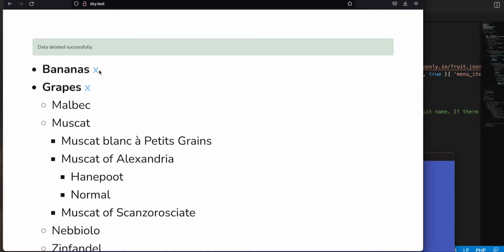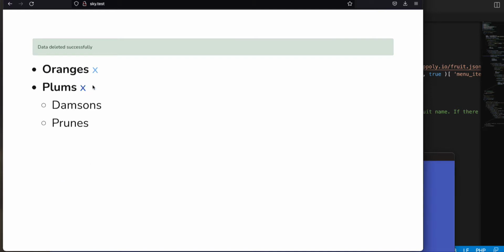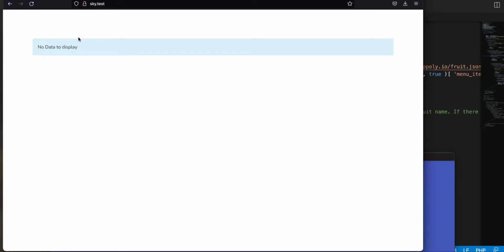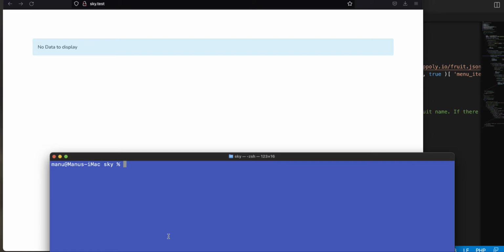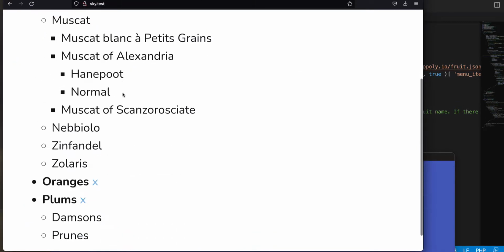So for example, if I delete these items, it checks if there is any child to that main parent item. If there is, it is going to delete the child items as well. So you can see that and delete it all. Now if I delete these all and refresh, the data is gone. But if we run the command, it is going to get the data from this URL again, and we are going to see the data showing up here.